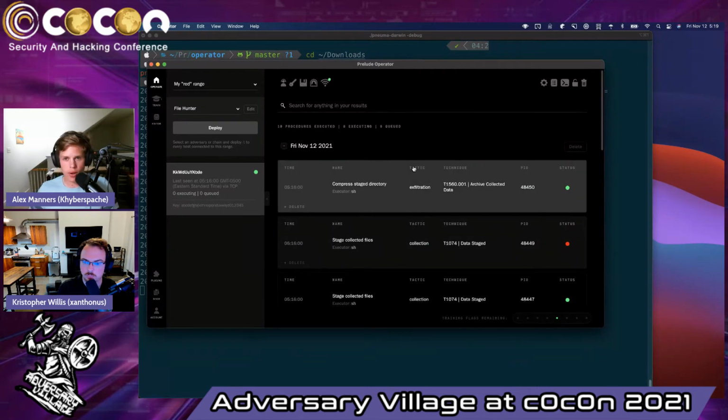So those are, in a nutshell, the basic components of running a discrete TTP, getting your agent launched and running, and diving into the file hunter and how you would actually run multiple TTPs as part of an automated kill chain.